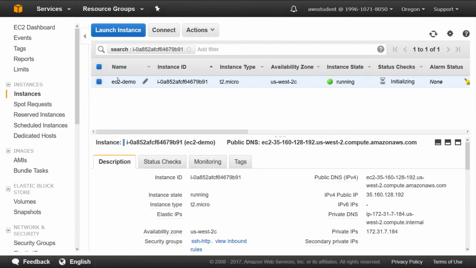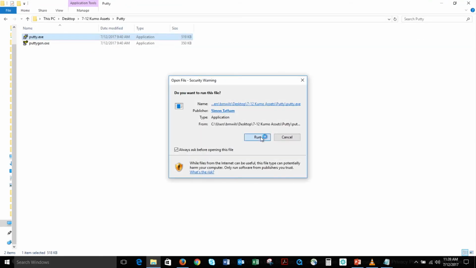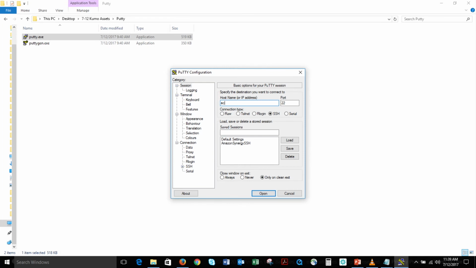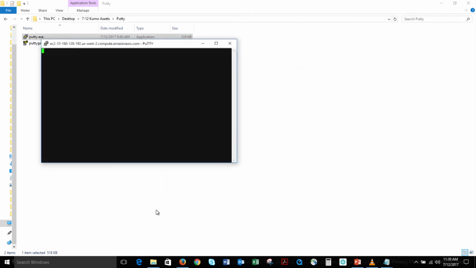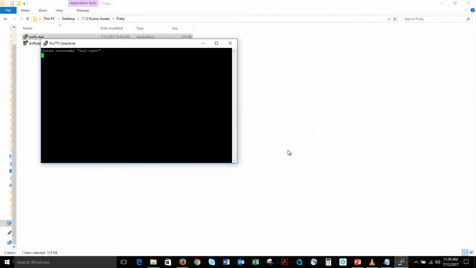I highlight the instance, and down below under description, I can find the public DNS and public IP address of the instance. So I'm going to copy that, launch PuTTY, and the default user is EC2-user. So do EC2-user at, paste in the DNS, and I'll click Open. Cache that local key. Oh, it doesn't work because I haven't configured the private key yet.